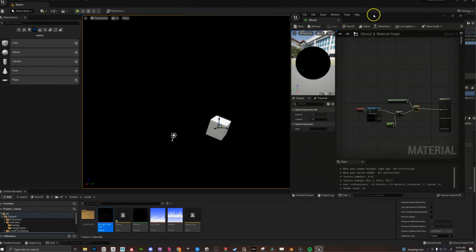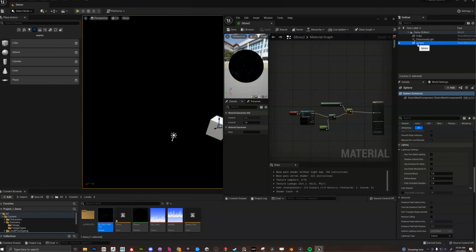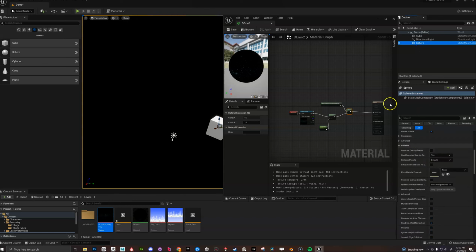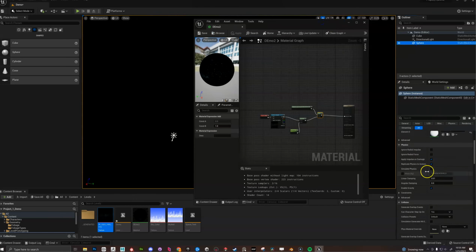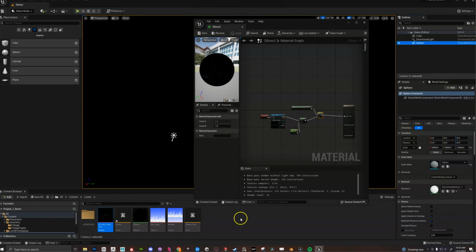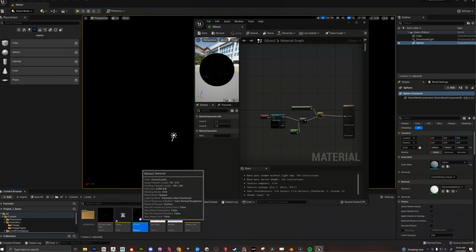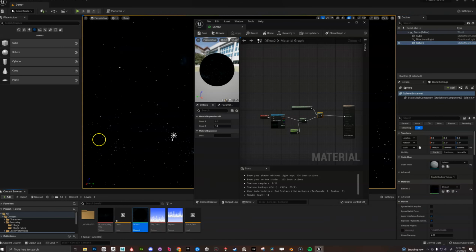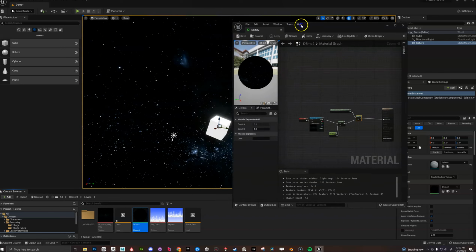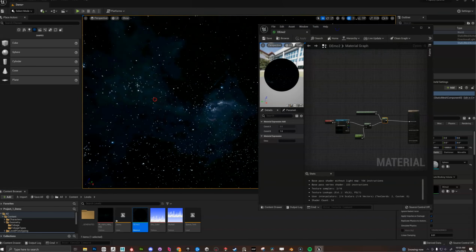If we go ahead and select our sky sphere, go to its details here, scroll back to the top so we can see its material slot, then we can drag in the material into the material slot, and boom, we'll see it appear on our sky.